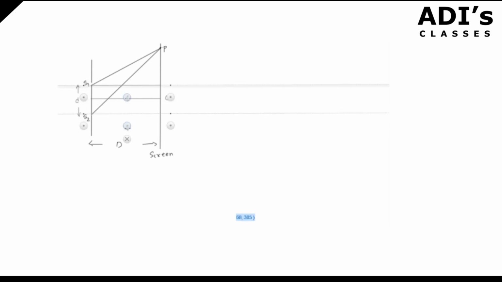There is one more thing. From here we are going to take the center of the screen, meaning this line is the center. Let's call this point O. So O is the center. The distance between S1 and S2 we'll call small d. Capital D is between the slit and the screen. Small d is between the slits.